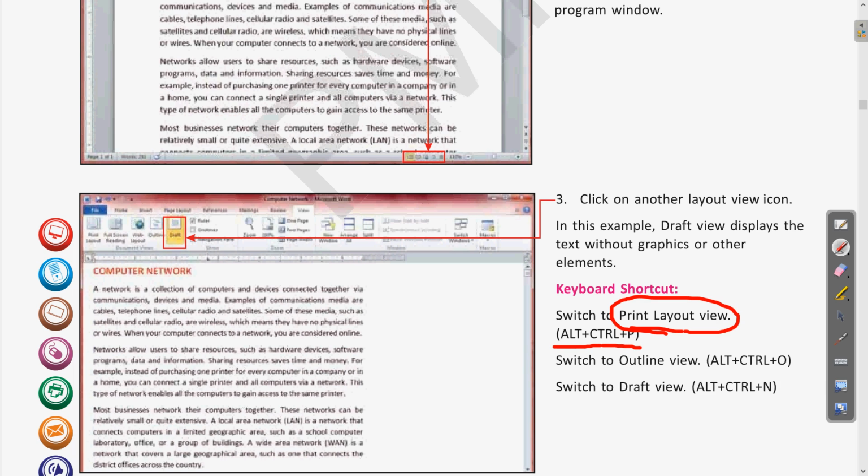Alt Control plus P. Clear? So when you press the Alt Control P button, the document will switch to print layout view. If you want to switch to outline view, the shortcut is Alt Control plus O for outline. Clear? Then to switch to draft view, the shortcut is Alt Control plus N. So these are the different shortcuts for these options.